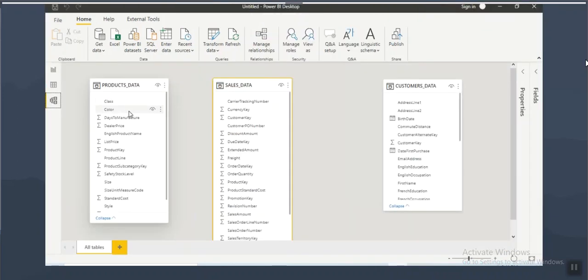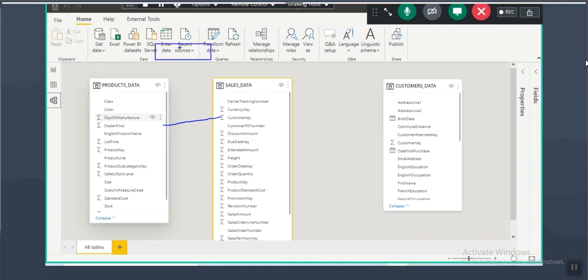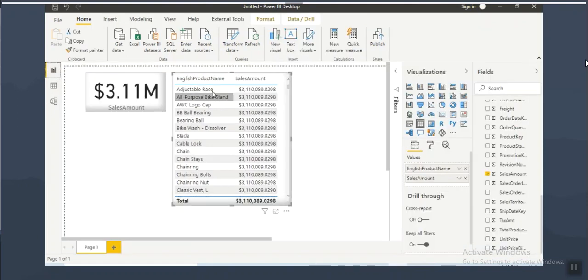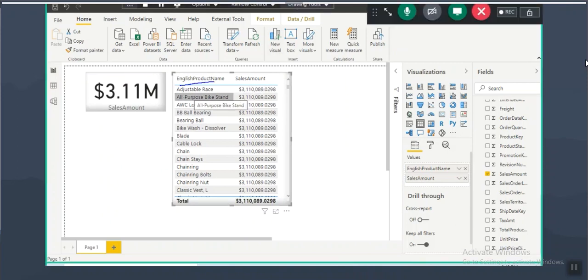So when you don't have the relationship between the tables, sometimes the visual will not show the data, and sometimes it will show the wrong data. Make a note of this. Here it is showing wrong data. When you take one dimension column from one table and one fact column from another table, it will show all the dimension values, all the product names, and it will show the complete sales amount for each product.